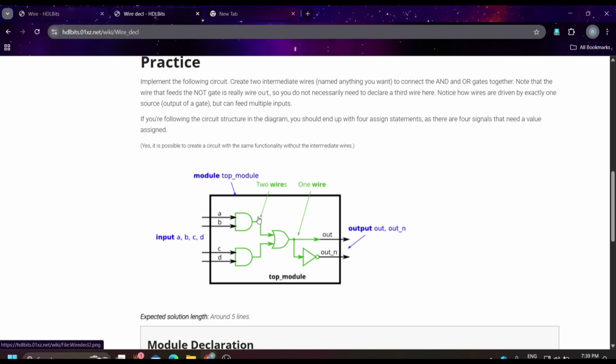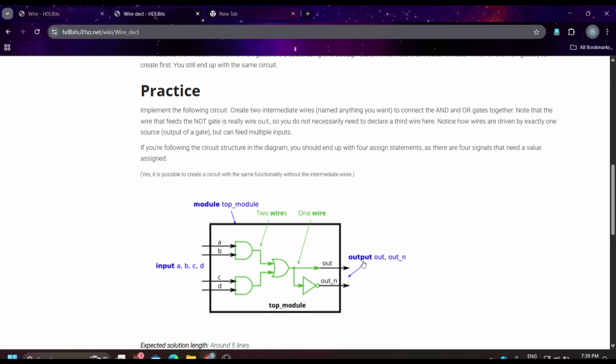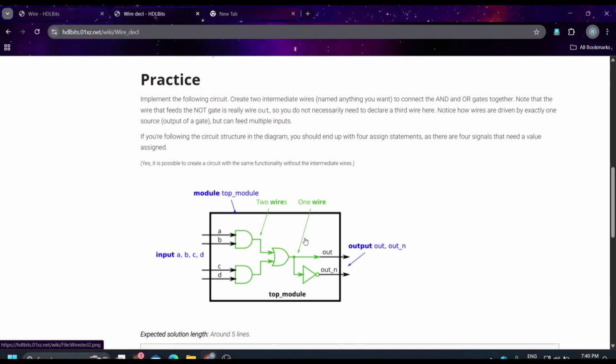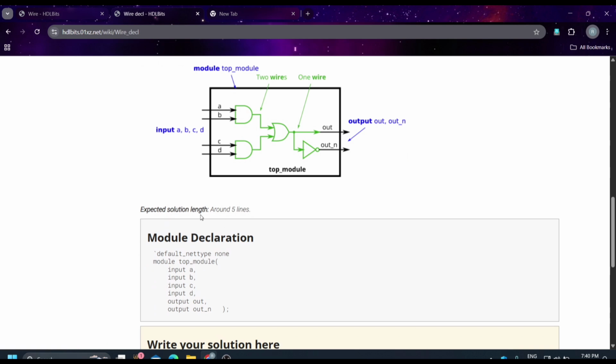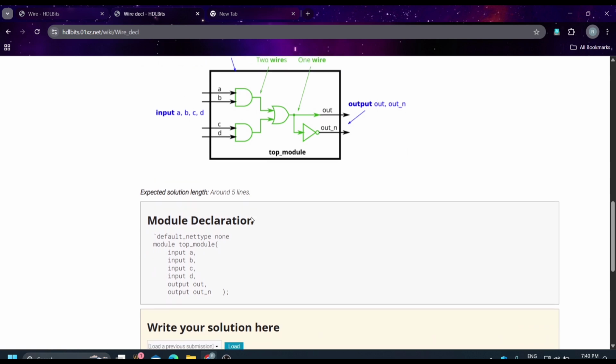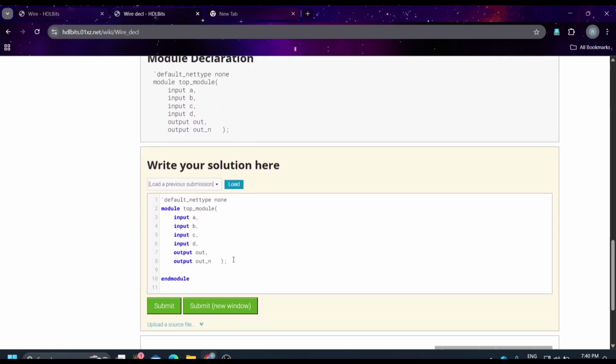So we need to declare wires here. This one wire, this second wire, and here also. But they mention that for this output there is no need to declare a wire. You can read it here. So we need to declare two wires, this one and this one. The expected solution length is around 5 lines, and we need to write it in those 5 lines.